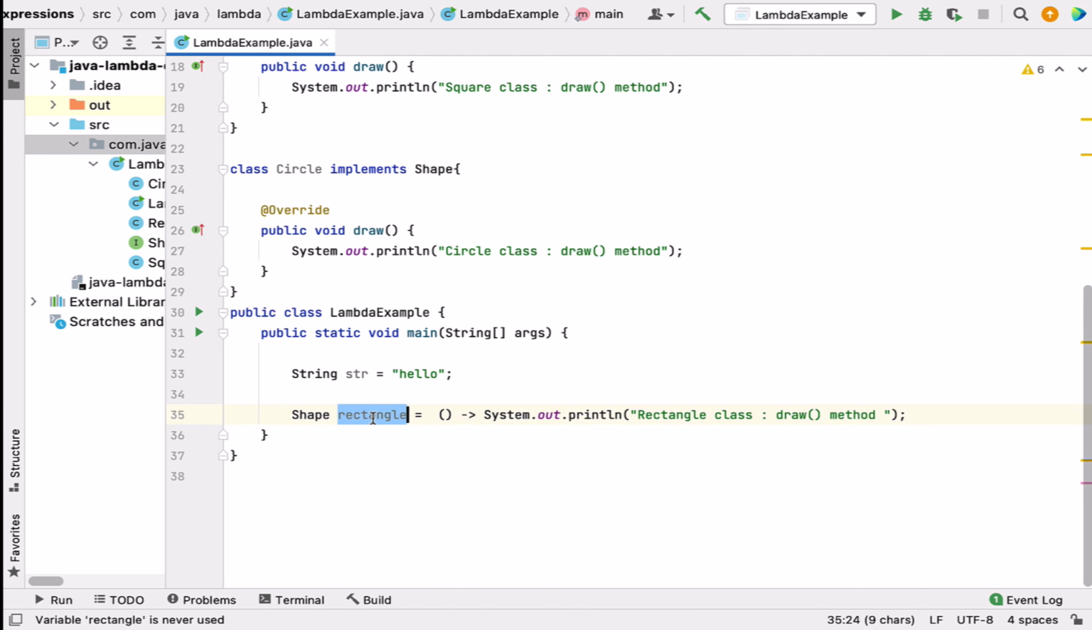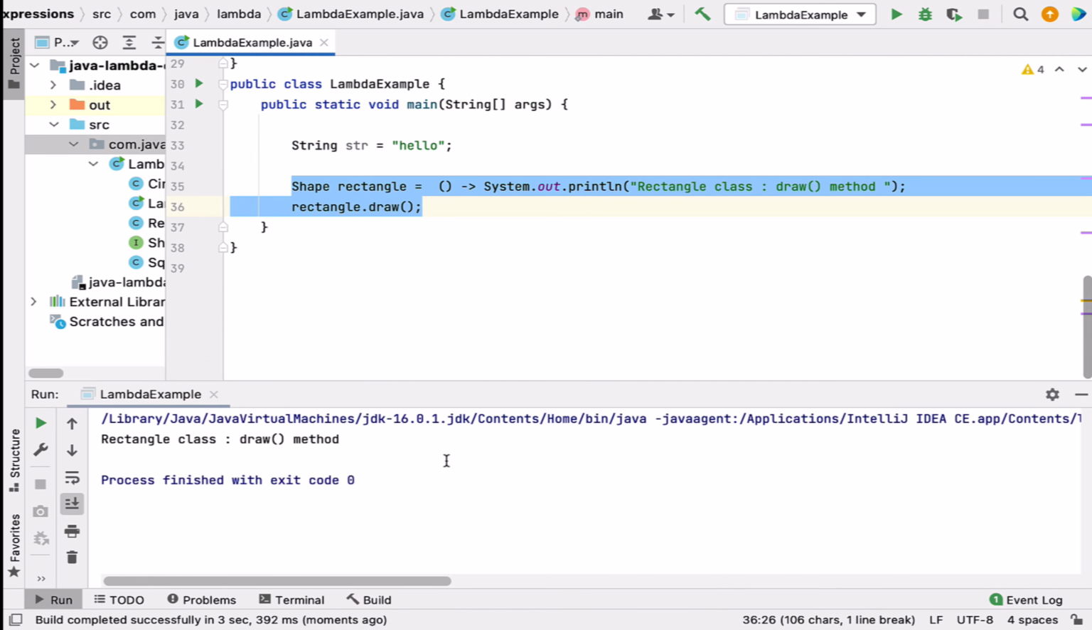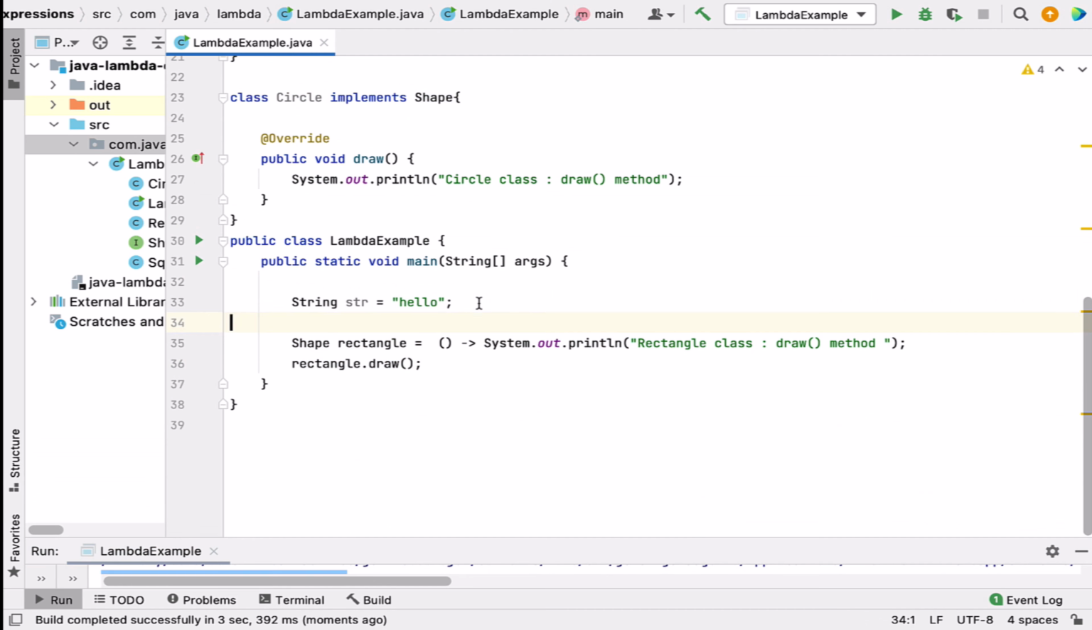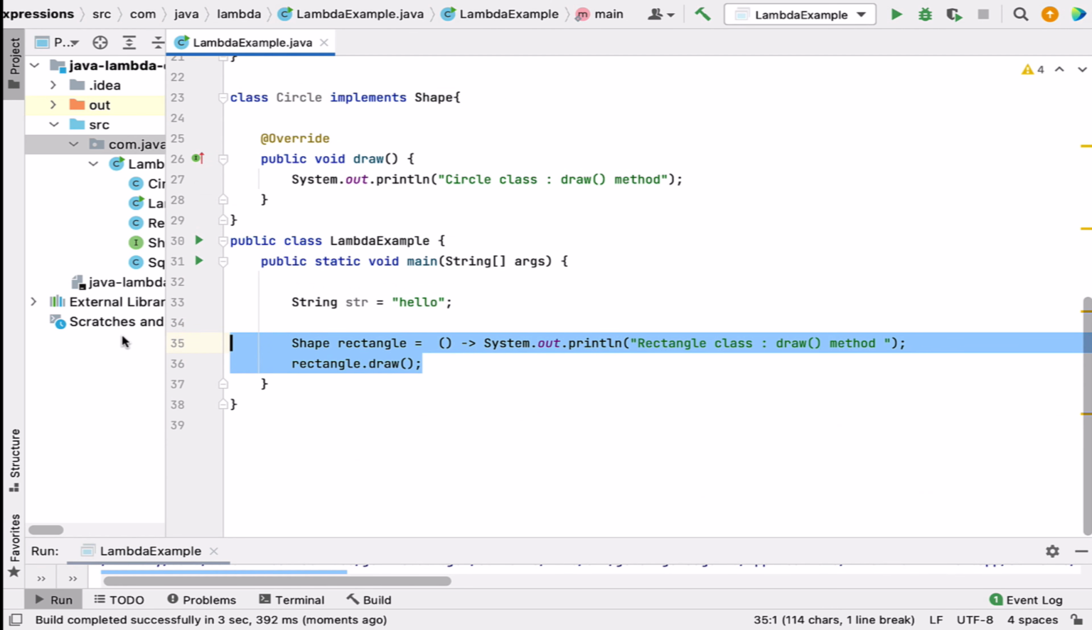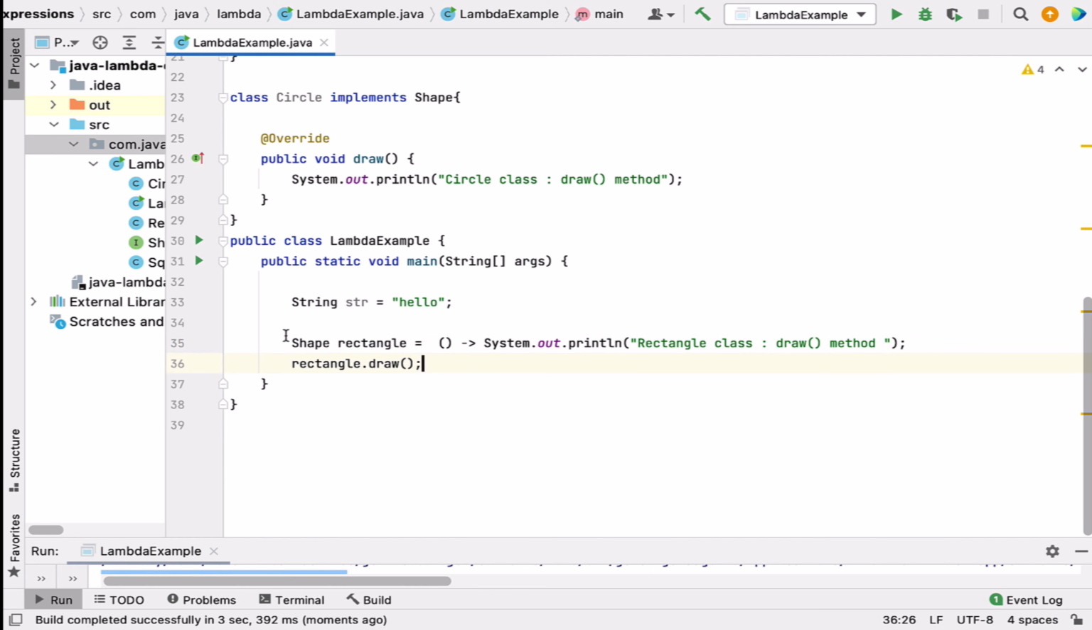Now what we're going to do is call the draw method by using this reference variable. So simply call the draw method over here. Okay, pretty simple. Now let's run the program and see how this code works. Well, if you can see here, "rectangle class draw method", it means that the lambda expression that we have written to implement the shape functional interface is working as expected. Alright, so this is how we write the lambda expression to implement a functional interface.